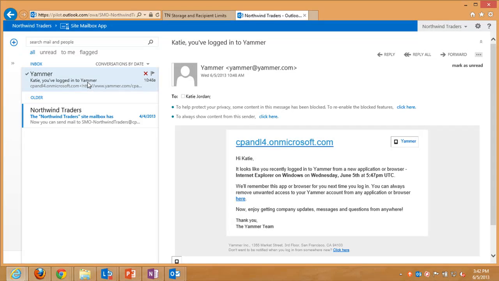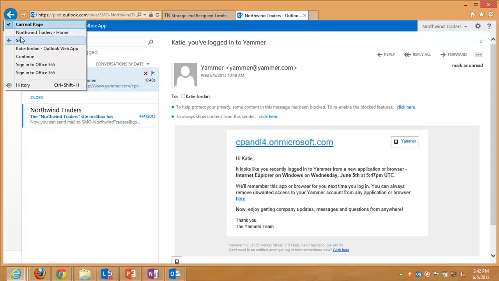But this is viewing it. It's being rendered using the Outlook Web App. It's stored in Exchange, but again, it was connected through SharePoint. So it's just integrating the two experiences together.